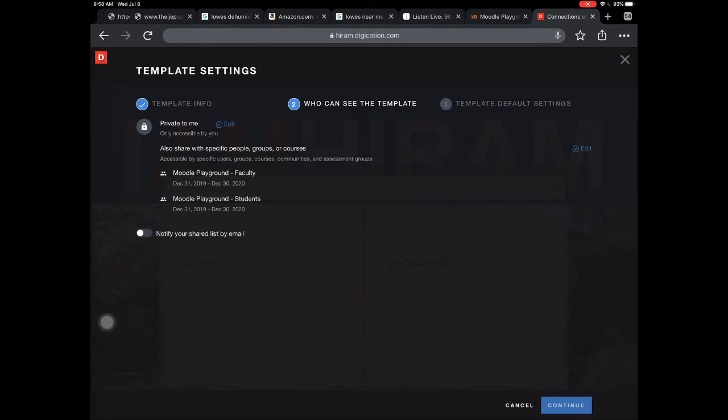So sharing settings here, private only to me, means it's not public on the web. It's not a public website. So usually that's what we like. And then down here we have another edit button, and the default is that it's just shared with faculty and students within the course I'm creating it. So in this instance, it's Moodle Playground. Now I can also toggle Notify Your Shared List by email, and I won't do that. But I'm going to keep it shared with my faculty and students.